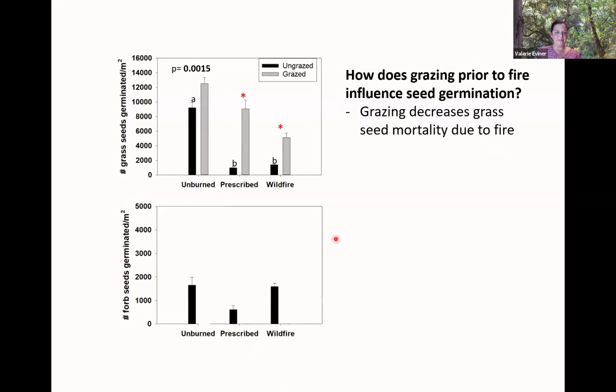Now, how about grazing? Does grazing before fire change this? So not surprisingly, right, from that picture I'd shown you, if you graze before fire, the fire didn't really hit very much that soil surface. And so here again on the top, we have the number of grass seeds that could germinate that were in that seed bank. Black is ungrazed, the gray is grazed. So what we're finding, not much of a difference in our unburned areas, but in our two types of burned areas, much, much, much higher grass seed survival when the areas had been grazed.